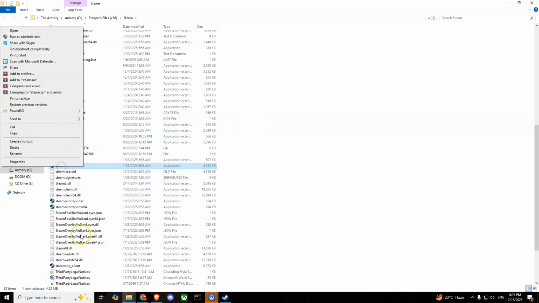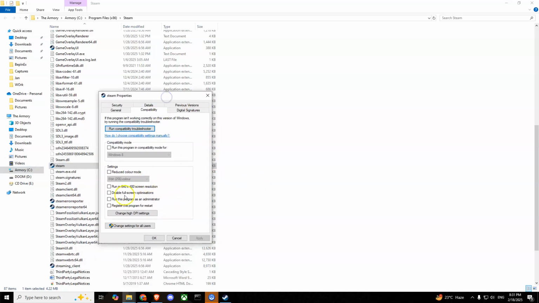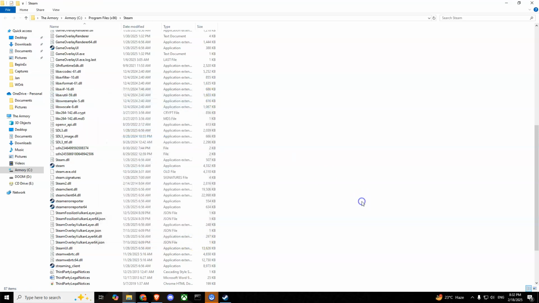From here, right click on Steam, go to properties, go to compatibility, and then you will see this option here, run this program as an administrator. Tick this, press apply, and then press OK. After that, close your Steam and then restart it and see if the issue persists or not.